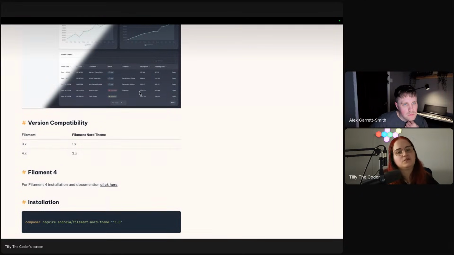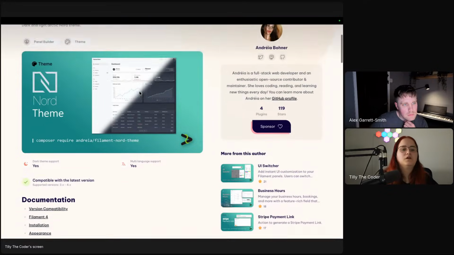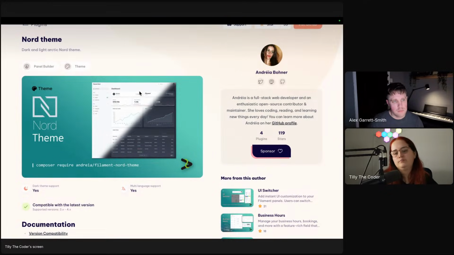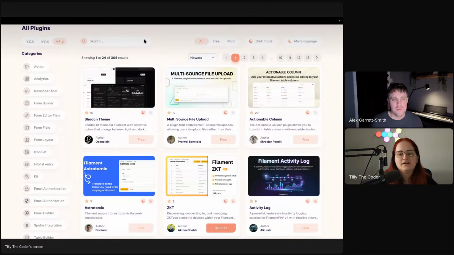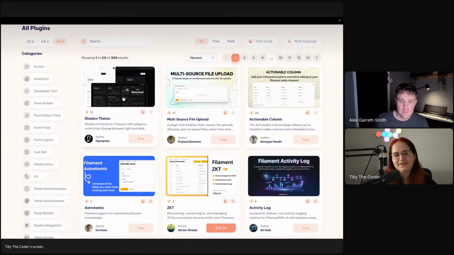So that's the last option, obviously, for custom theming, and it is sometimes an easy way to just pay for someone's theme instead of having to utilize CSS classes and that, because not everyone likes writing CSS.